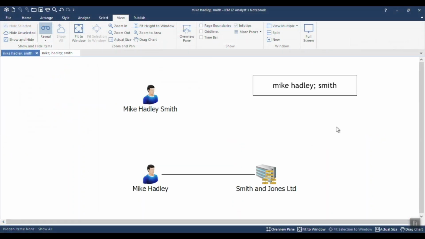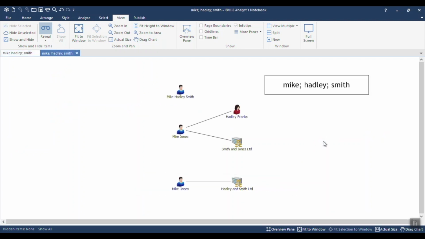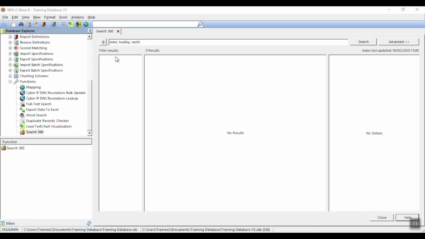Mike Hadley, semicolon Smith. Mike, semicolon, Hadley, semicolon, Smith. The words entered before the first semicolon will be the main result listed. In this case, Mike is the main word, and therefore Hadley, Smith will be found providing they are directly linked to the word Mike. Therefore, the order of words you search on using the related item option can affect the results you find.